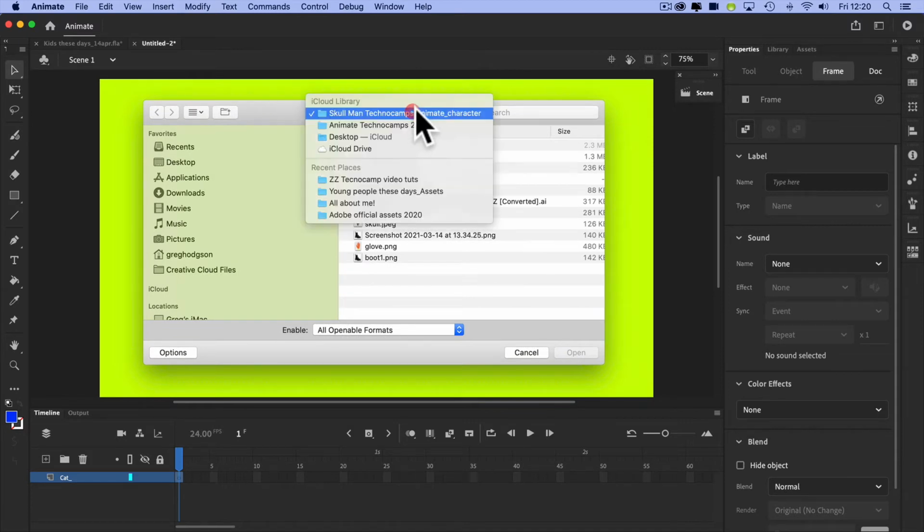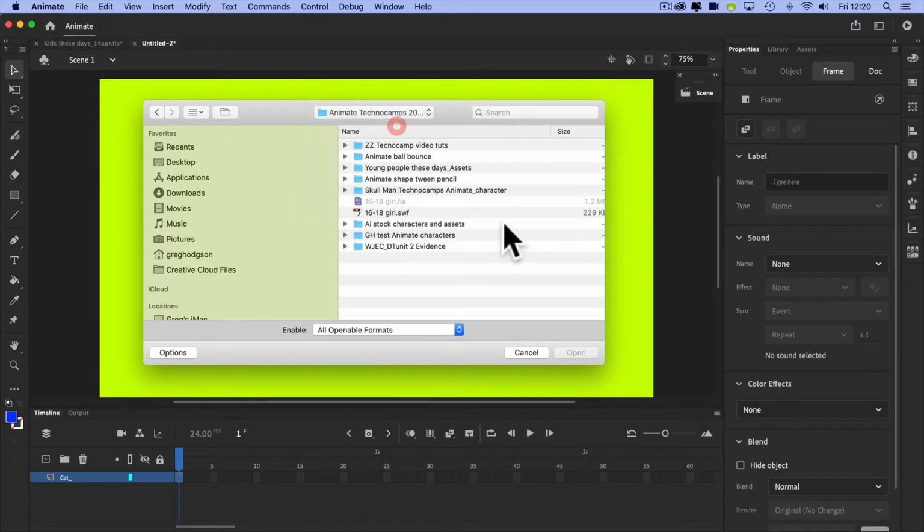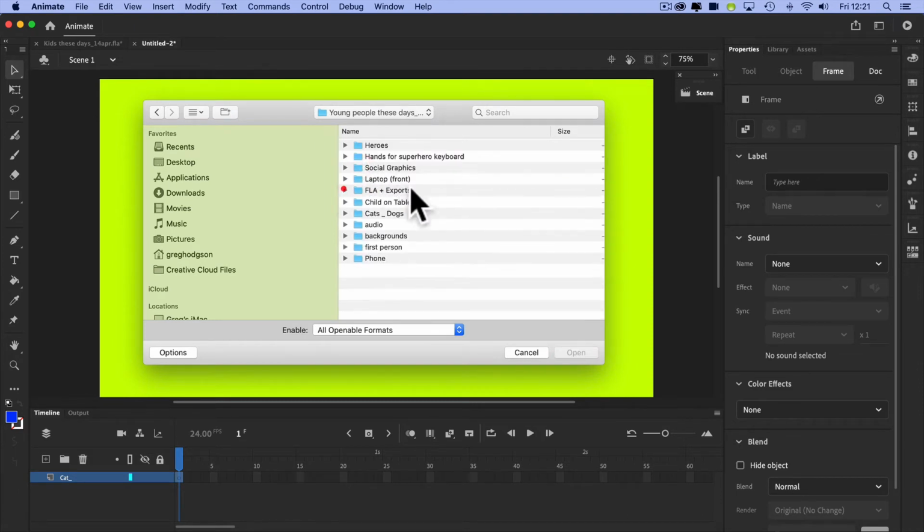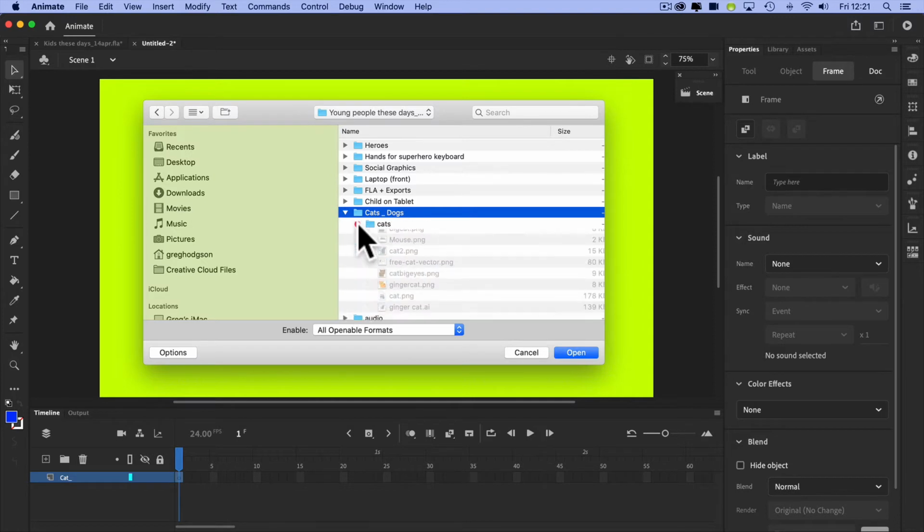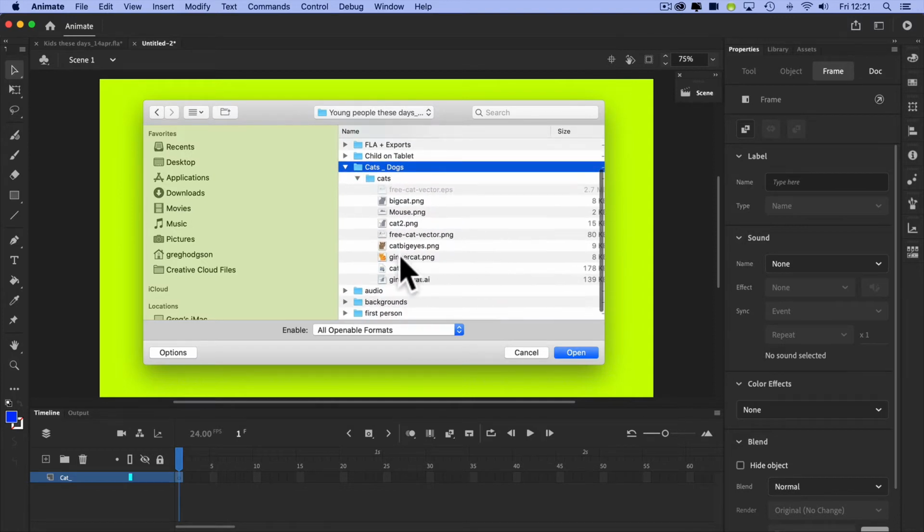So let's go and find the assets that I need in Animate. Let's see what I've got. And this is what we looked at earlier. Now, I wanted the cat. I've got this cat that features right the way through my animation. I assume it's in my cats and dogs. Let's have a look. Dogs didn't seem to make it. I think I had dogs and then I got rid of the dogs. And I think it was the ginger cat that I wanted.